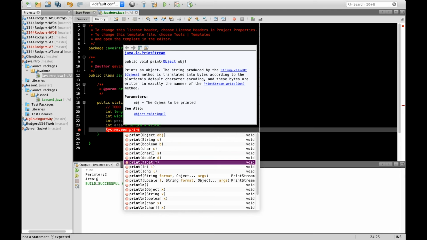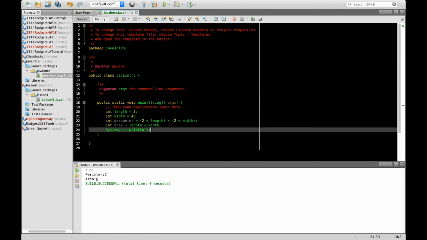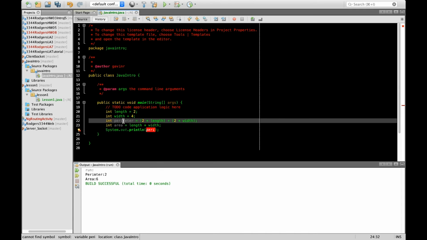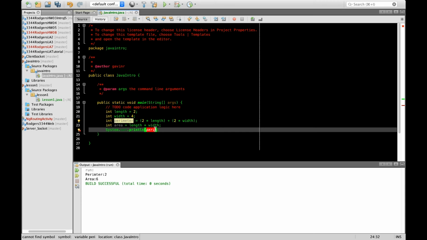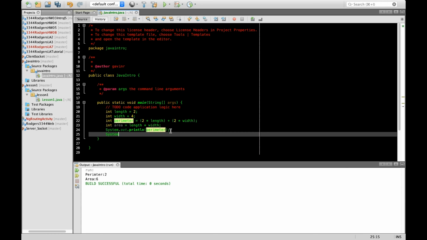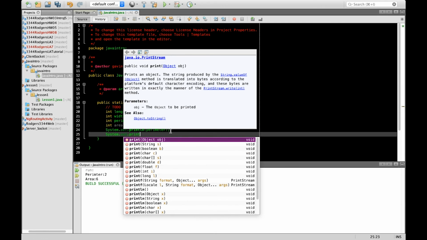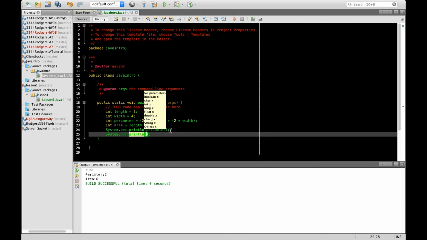And the reason is this, I'll show you the difference so that you can see it, as opposed to just print at the end there. So let's do print perimeter. And then we're going to do system.out.print line, and this is going to be area.